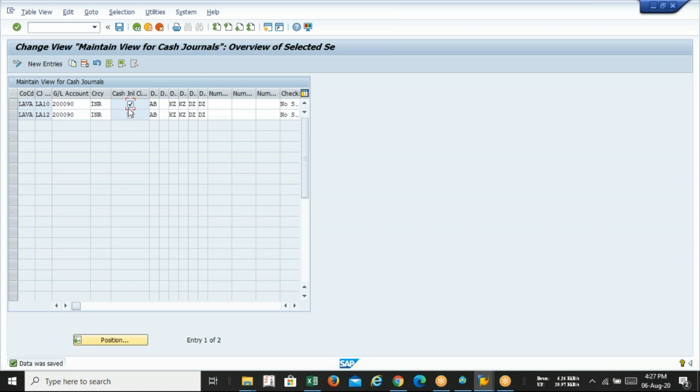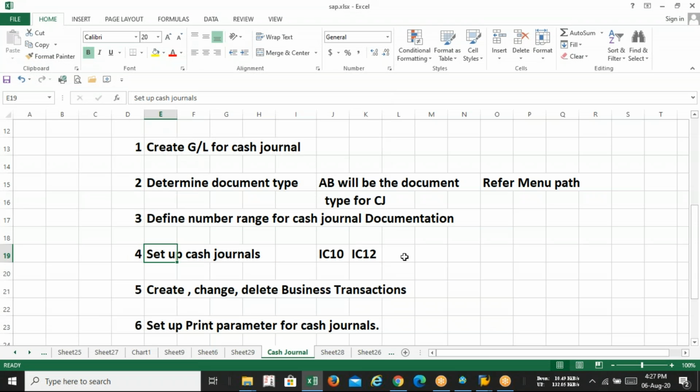If you click on this checkbox, it means that LA10 will not accept any kind of posting. When you uncheck this, then again this cash journal will take all the transactions. Getting my point? So LA10 and LA12 are my cash journals which I need to maintain for entry.